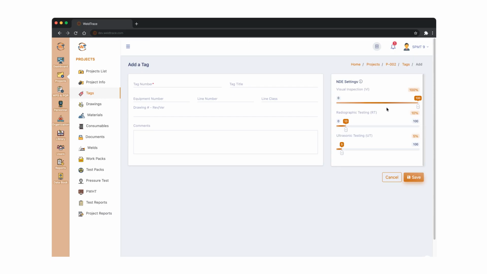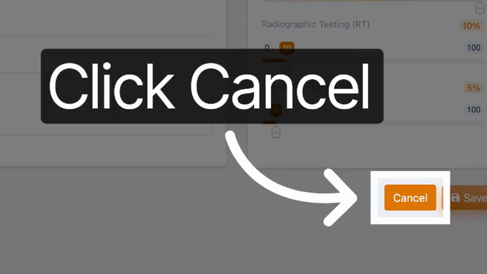We can also change the NDE settings for the tags, and it can be different from the project settings. So you see only the three options here, because only these three NDE types have been selected in this project. I will click Cancel to abort the current operation and return to the previous screen.